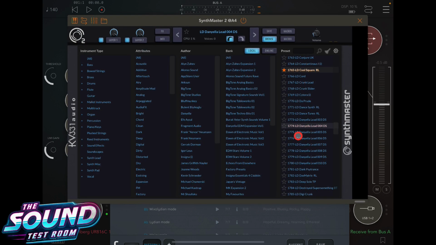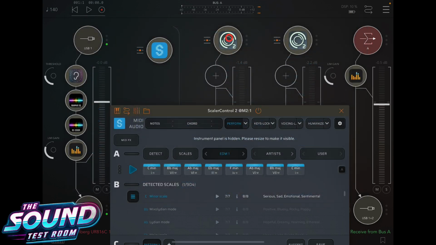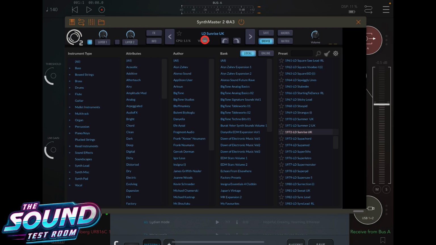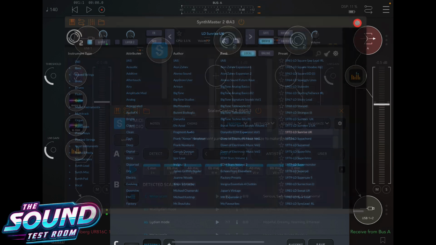And this sound, it's actually a lead sound, but it sounds great as a chord. It's Daniela lead, number 4. And then on this one, it's the lead Sunrise UK, 1972 there. Okay. Awesome stuff.